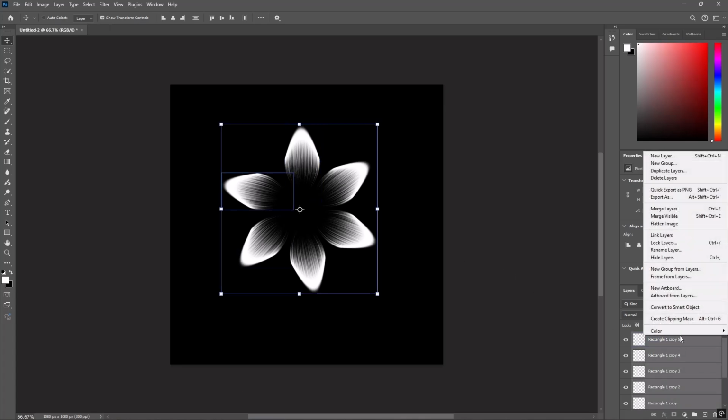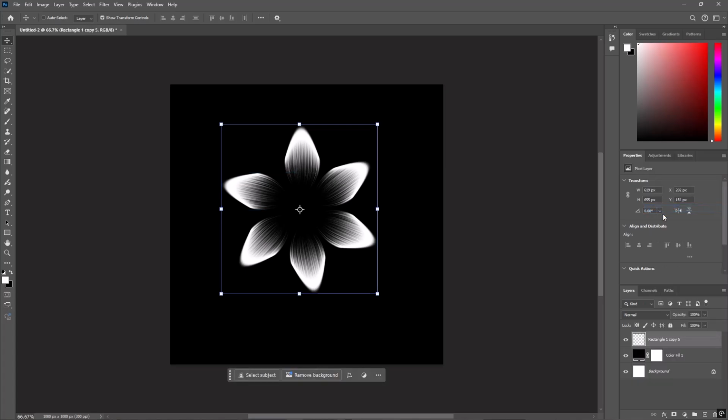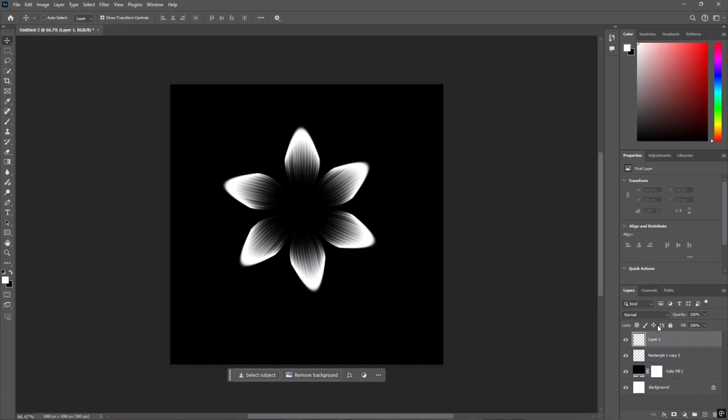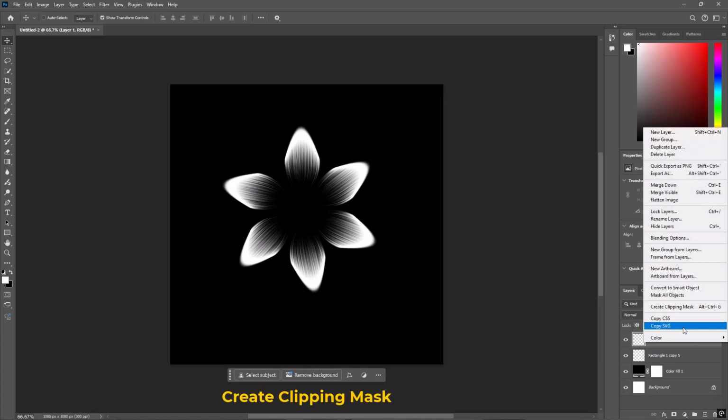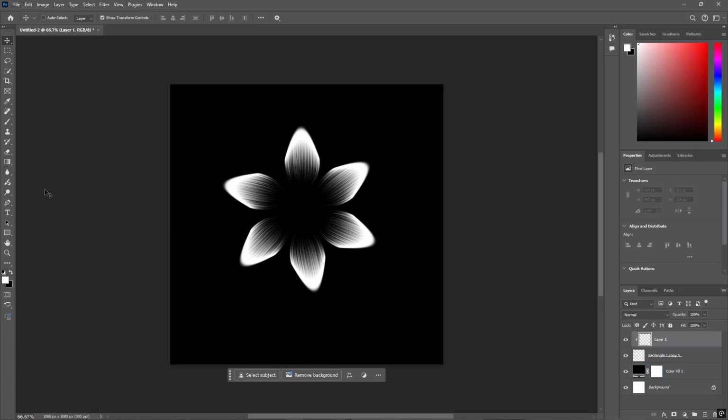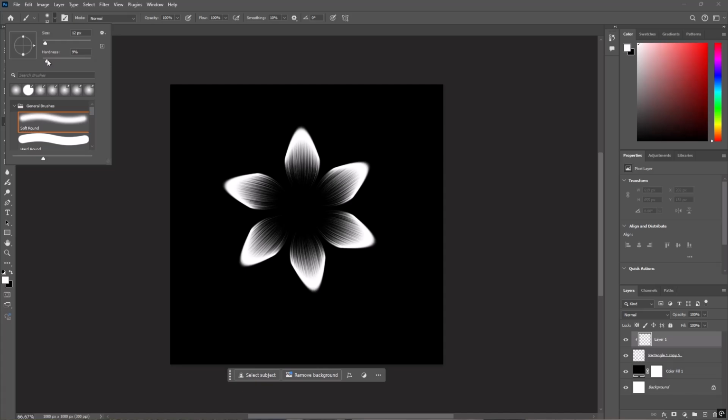Select all wanted layers and merge them all. Add a new layer and create a clipping mask. Now select the brush tool and select a favorite color.